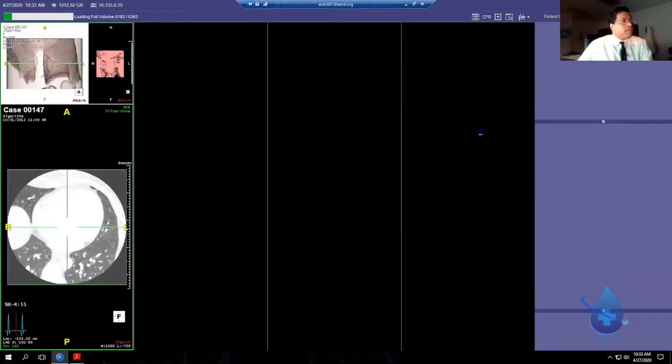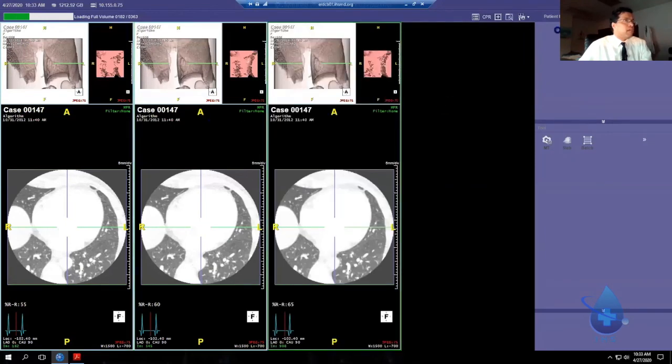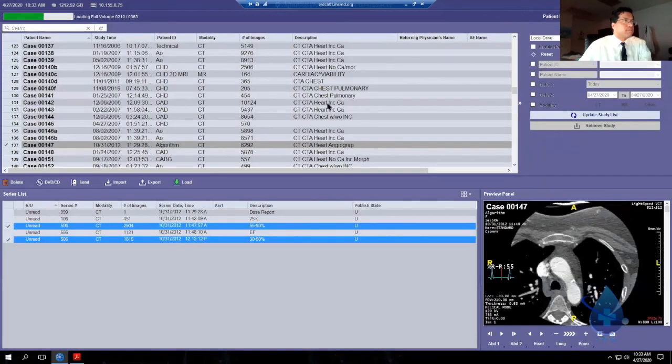Oh, I hit the wrong button. If you ever hit the wrong button, this is going to happen. It's going to split the screen in 4. And then you have to wait for this green line to come back across. It's my mistake. As soon as the green line comes across and the wheel stops spinning, I'm going to go back to this patient list. Okay. So I loaded it wrong.